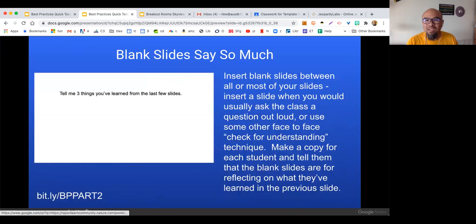Okay, blank slides. If you're making a long slideshow, one tip is to put some blank slides interspersed in the lesson so that they can take notes, or you could write, tell me 3 things you've learned in the last few slides. You can give directions on those slides. Use those blank slides as ways that the student can process what you've been talking about.